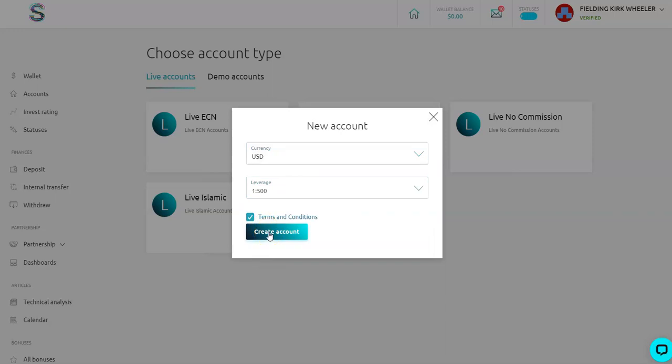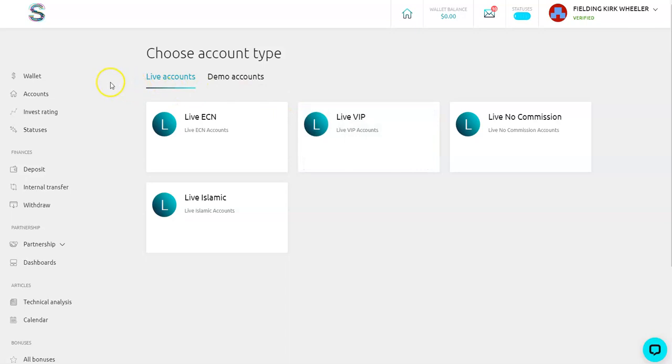You're going to do that twice. I'm not going to create an account because I already got accounts created. You're going to click it once, then come back and do it again. You're going to have two accounts, all right? Two live accounts. Next thing you want to do is go to invest rating.